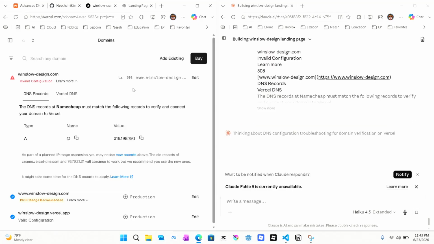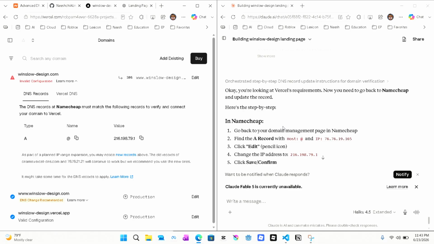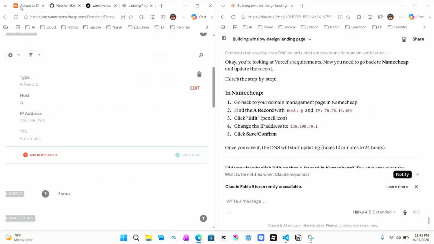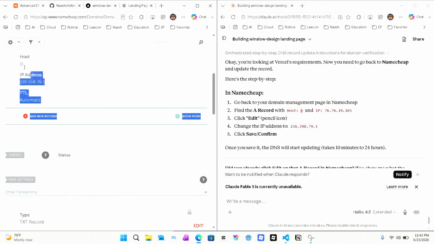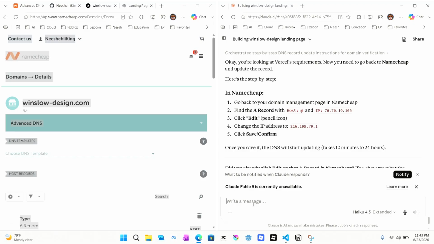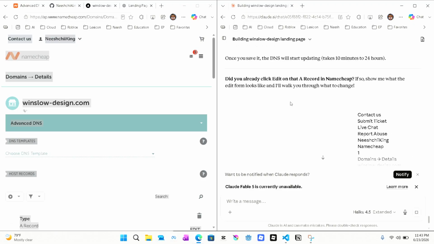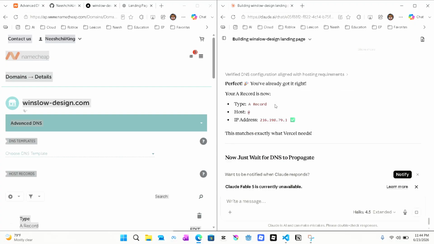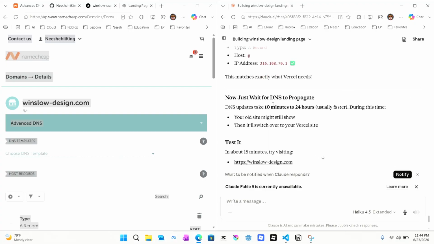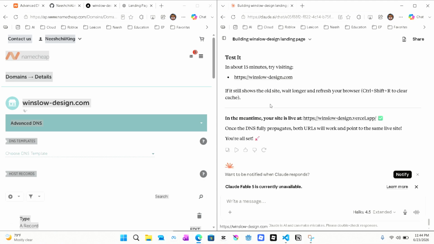It's going to probably kick me back to Vercel and say something's wrong with your Namecheap, and it's going to kick me back and forth probably, because at this point something's different. And then I'm going to copy and paste here and say, something's wrong here. What's wrong with this DNS? This is how I made it. And see what it says here. So it says perfect, then just wait 10 to 24 hours or whatever. And then it actually says test it. You can test it right here.